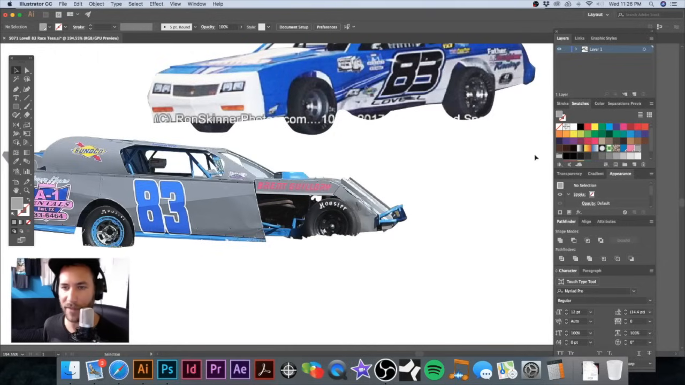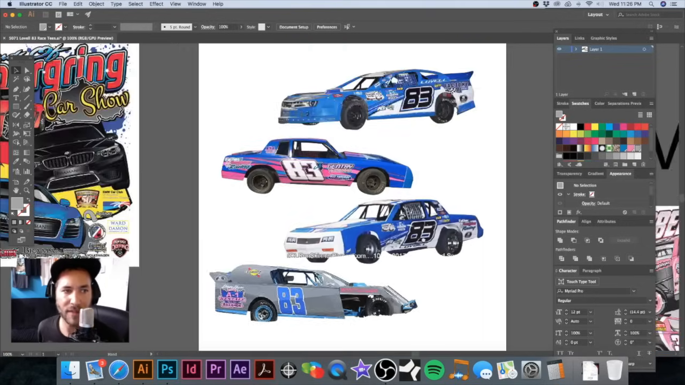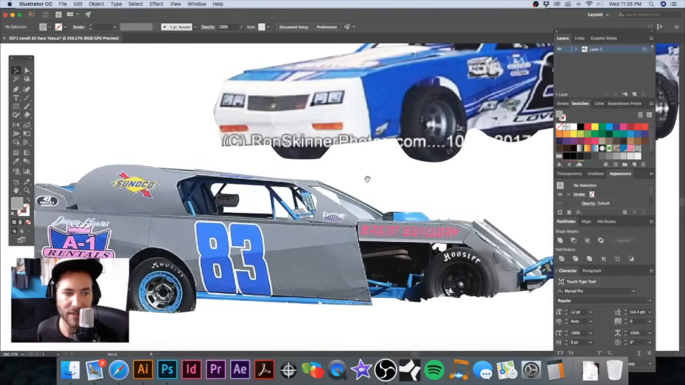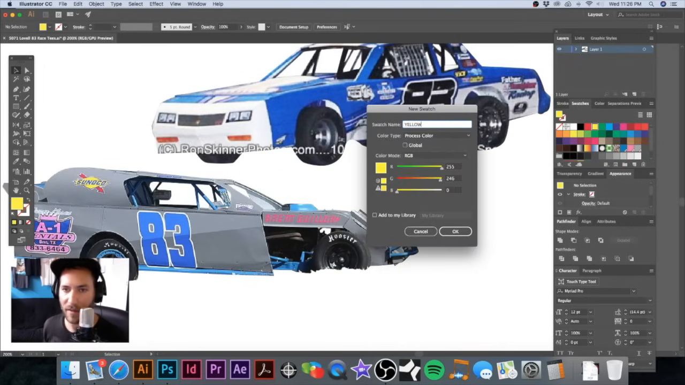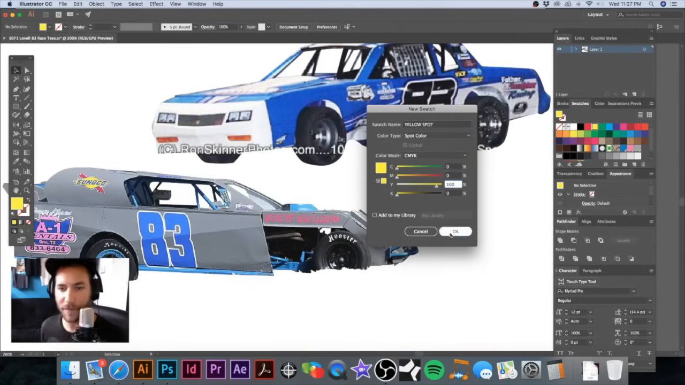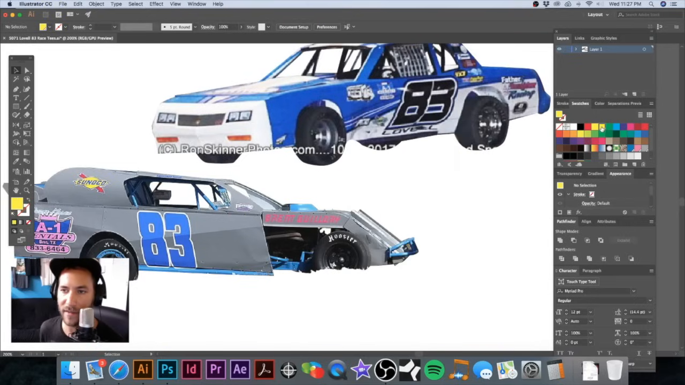I'm gonna drag this up here. Looks like we have some yellow in some of the cars here. So we'll just create a new spot. Call it yellow spot. It will tell you no, you cannot name it yellow because we already have a yellow. And I can always go back and fine tune these by double clicking them and saying I want it to be more pink. Hit OK, and it will adjust everything.